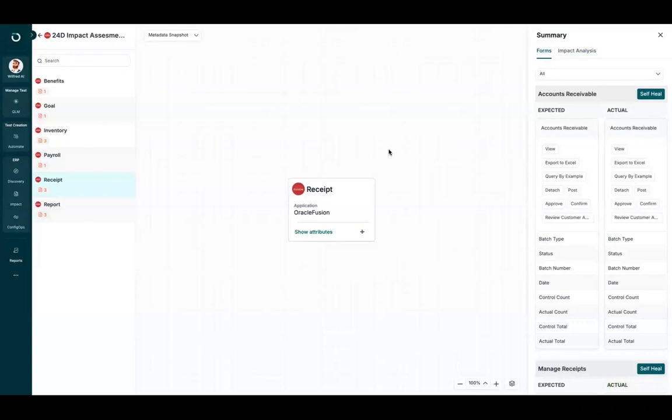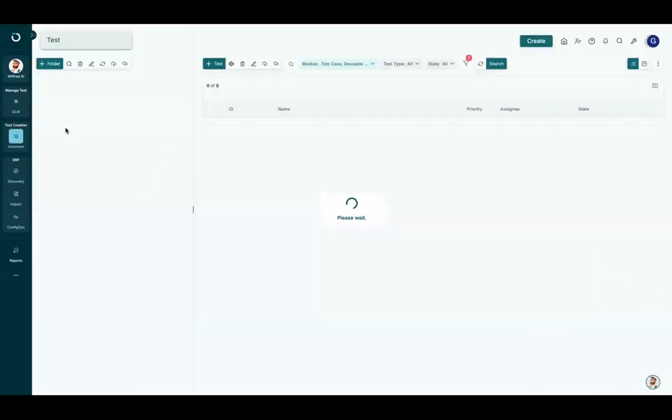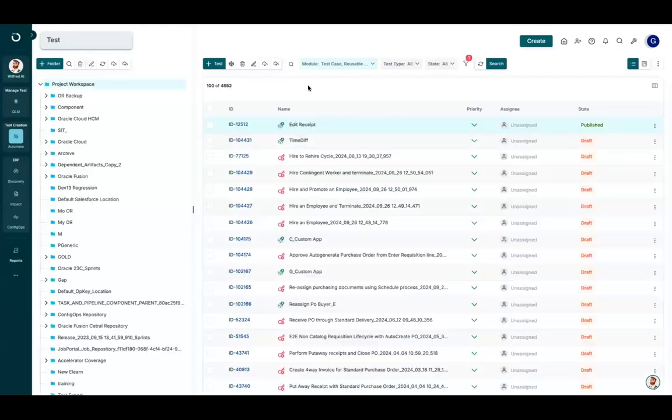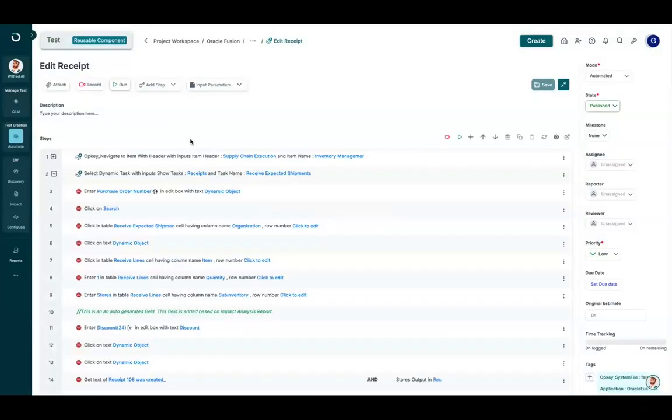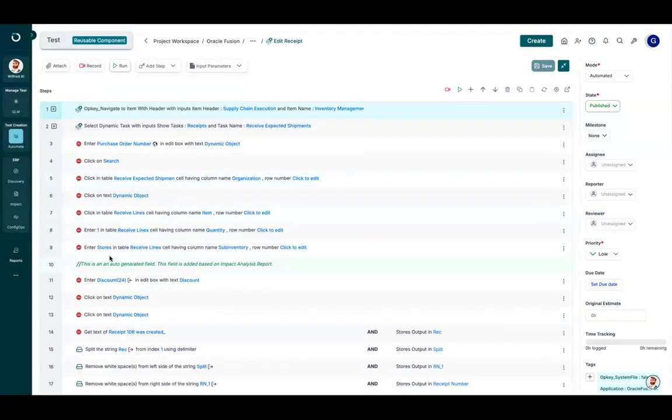This is the extent of my intervention as a tester with a script that's broken. And if I come back in here just quickly to show you this edit receipt component, this is in my actual script and component library. You can see easily, I can come back in and verify easily. This is an auto-generated field added based on the impact analysis report and the fact that I pressed the button that said heal.